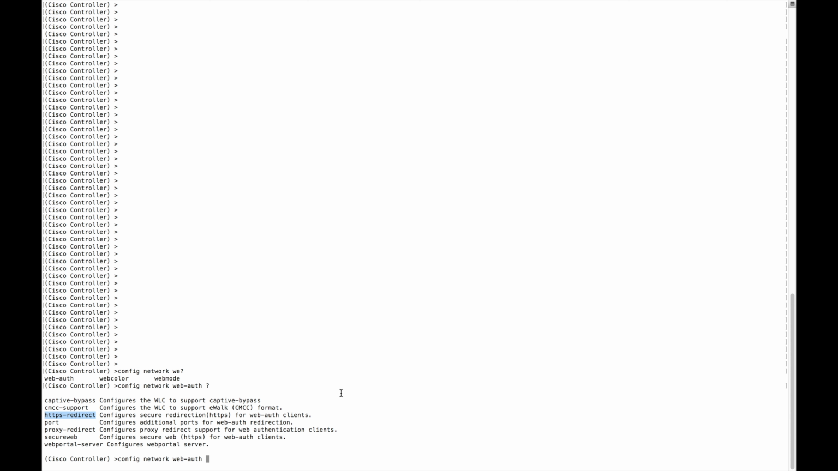HTTPS redirect. Previously, Cisco was supporting only HTTP redirection. Right now, with the latest code, Cisco supports HTTPS redirect also, but this one is going to take some extra effort on the authentication side. So it's not recommended in high density deployments, but in a normal scenario, if you want to enable HTTPS redirect, you can use that. Other configurations that you want to do through the CLI, whatever is not available on the GUI, can be found under this particular section.